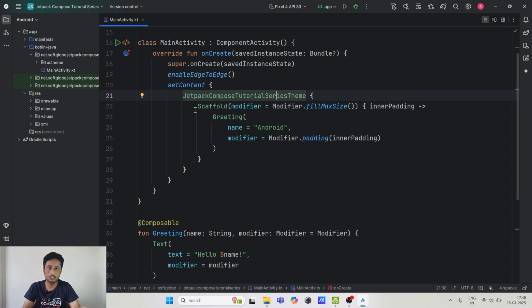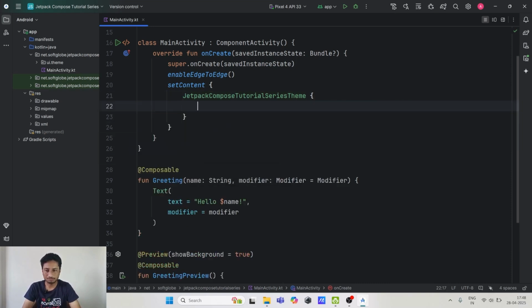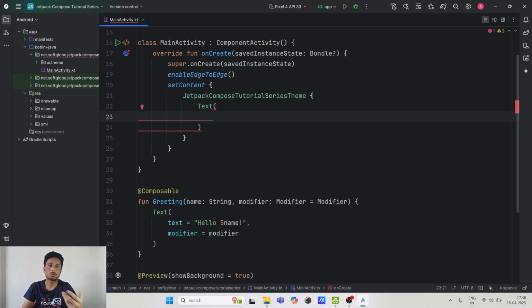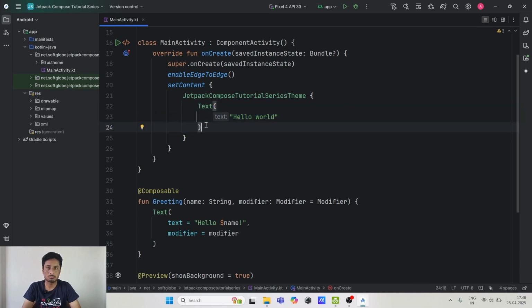I'll just remove this Scaffold for now from here, and I'll first directly add a text here. If I want to show Hello World here, I would need to use this Text composable. You just say Text composable, and that's it.